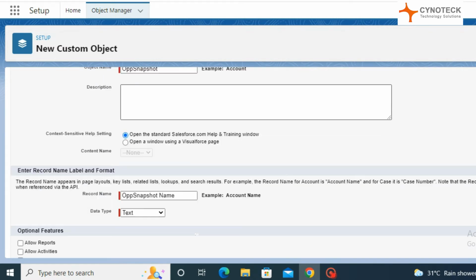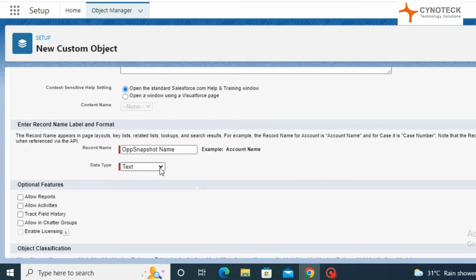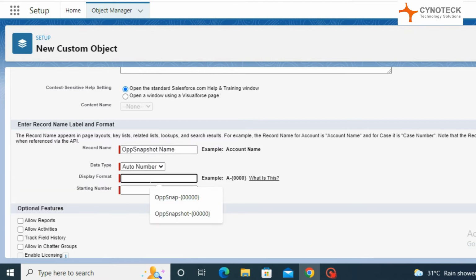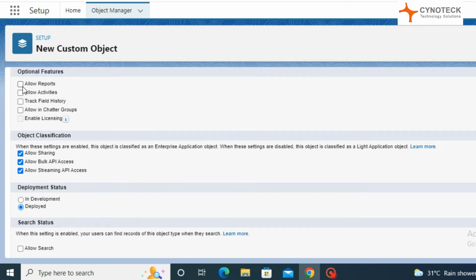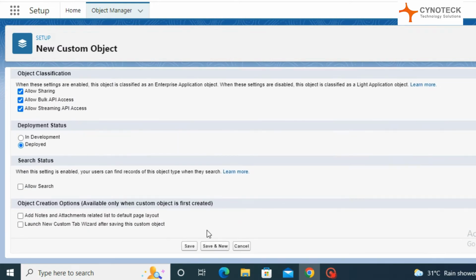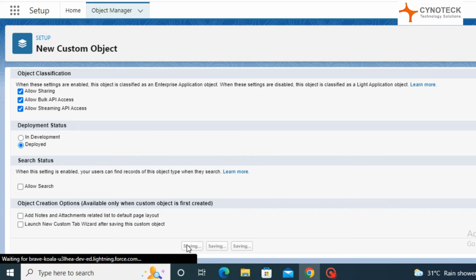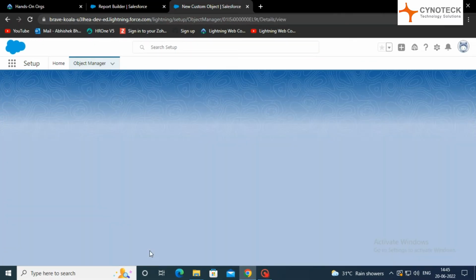Now scroll down and click on Data Type, and select Auto Number. In Display Format, enter Op Snapshot 40. Enter 1 in the Starting Number field. Scroll down and click on the Allow Report checkbox. Then click on Save.